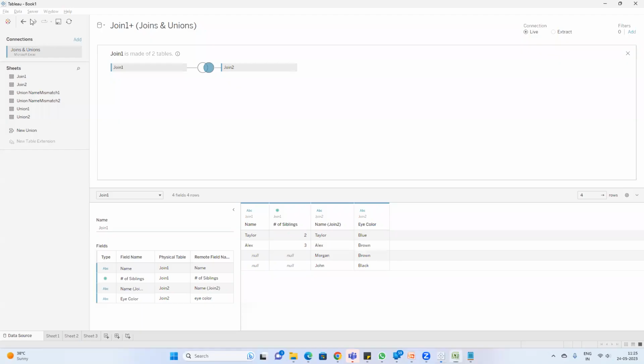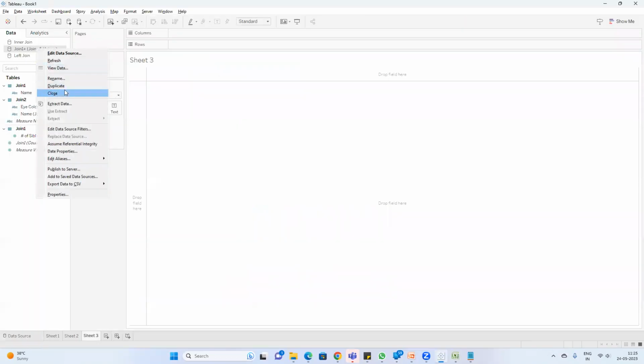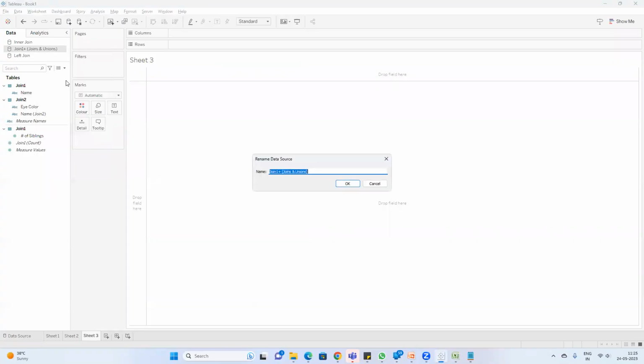So now let's see how we can do a right join. Basically, right join gives us results depending on what exact information we need. If we also need number of siblings and eye color as well, then we should go for a full join. I'll show you how full join works. So let me rename this to right join.